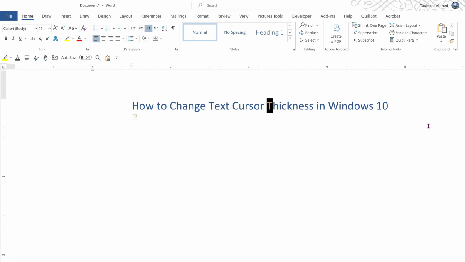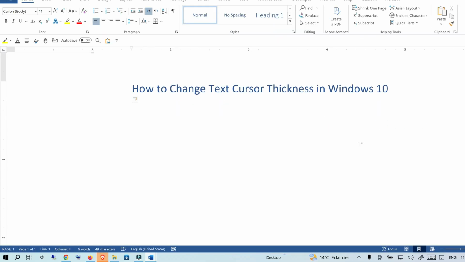If you have ever lost your cursor in a sea of text, you are not alone. Adjusting the thickness is a quick fix that makes a huge difference for the visibility. So here is how to adjust the text cursor thickness in Windows 10.